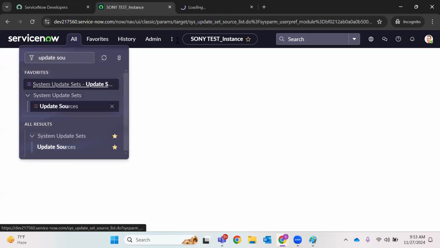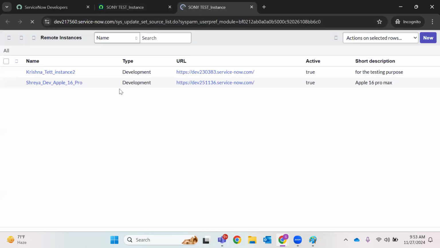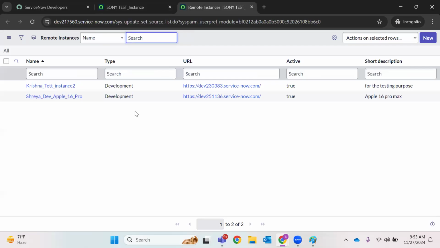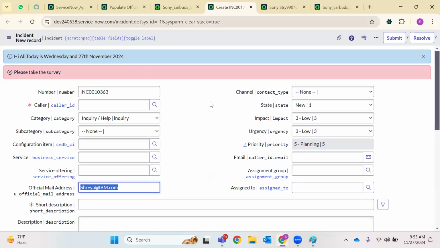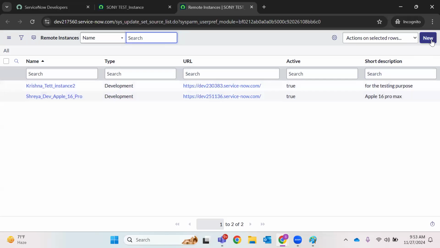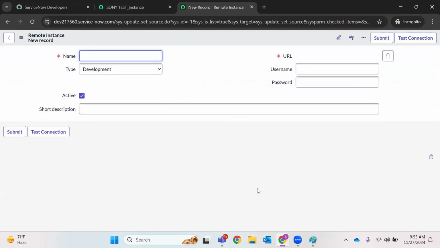I'll open a new tab so it won't be much confusing. So if you see, already there are two remote instances, but my instance is 2638. Is there? No. So let's go and create a remote instance. You have to give a name, iOS developer instance. And here you have to select, is it a development, production, or test? Select, provide the URL details.